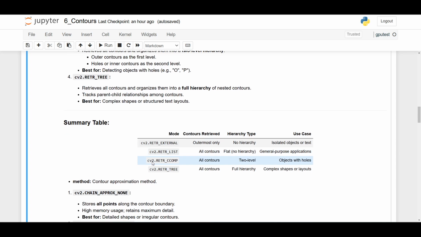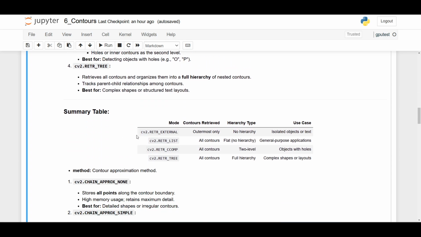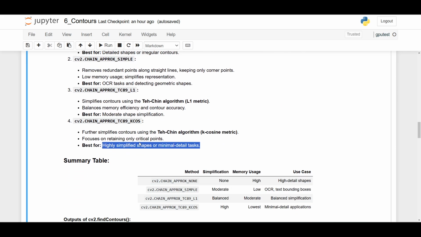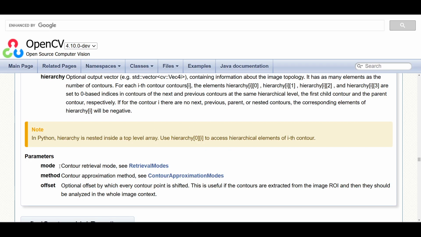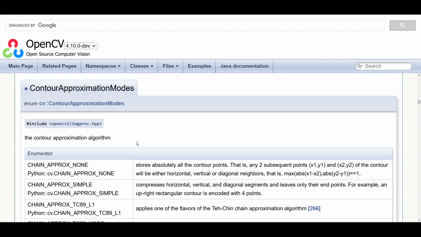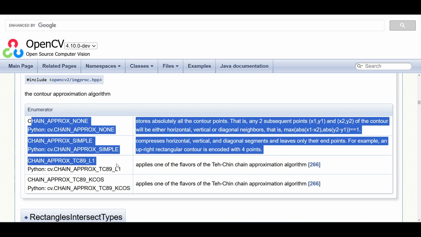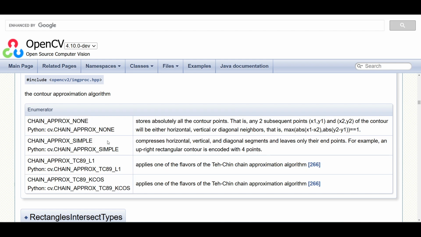So from the retrieval modes, I'm going to use RETR_EXTERNAL, and for the contour approximation method, I'm just going to use cv2.CHAIN_APPROX_SIMPLE. You can also read more here about the contour approximation methods. Here are the contour approximation modes. It has four of these, and I'm going to use CHAIN_APPROX_SIMPLE in this tutorial. You can read more here.